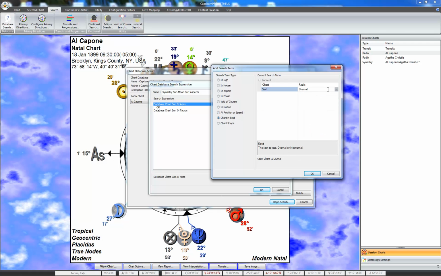In sect is either diurnal or nocturnal, which is whether the sun is above the horizon, visible, and it's during the day, or it's during the night. And for many types of traditional astrological calculations, that's a very important factor. That's why it's there. And chart shape, again, there are all the standard chart shapes that you can check to find out, using the algorithm, which one it is. And all of these can be combined into search expressions as already seen.